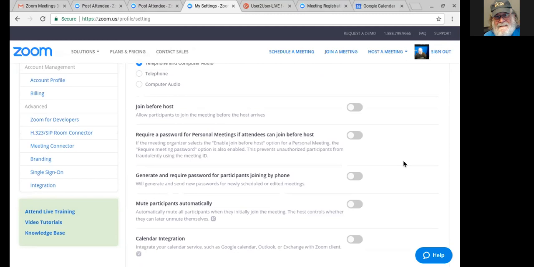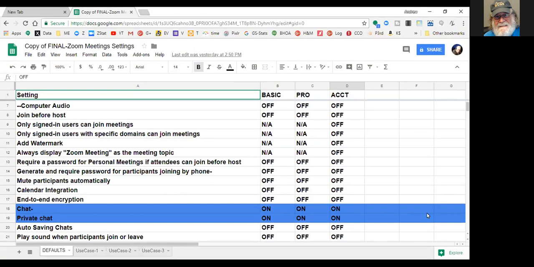Now, you all may be following along on the checklist on the Google spreadsheet. I'm following what's in the Zoom over on the Zoom website. So if you notice on the spreadsheet itself, those are the default settings that come for each plan. If something has something under it, like always display Zoom meeting at these, not available, the account setting is off.